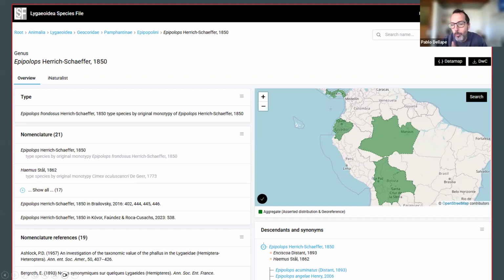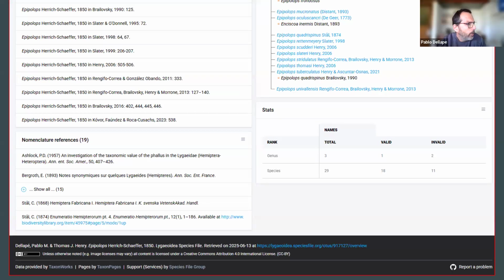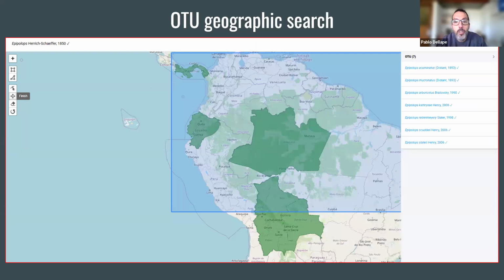New tabs will be developed based on the needs of the user in the future. This is only the first new public version. Well, this is the complete view of the page. Besides showing the distribution map, the users also can search for and submit an area. For instance, I had selected an area in Brazil, and the results show the species that are distributed there, in this case, in the genus Epipolops.